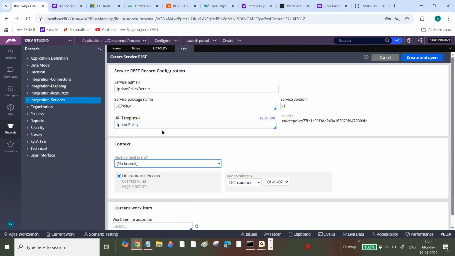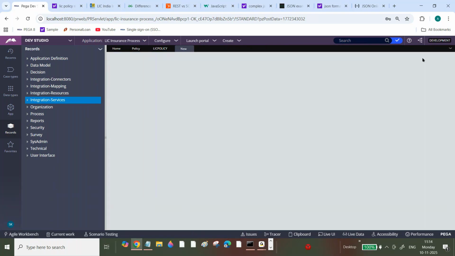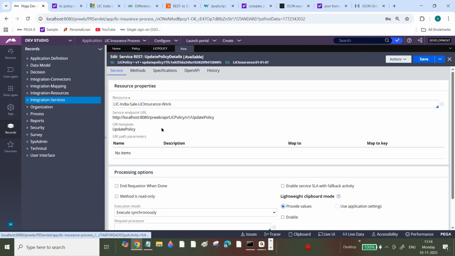Now, this is the method I am giving. Now click on create and open. It will create the endpoint URL here.